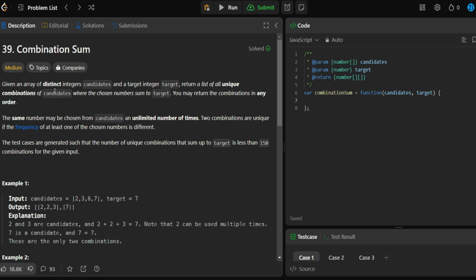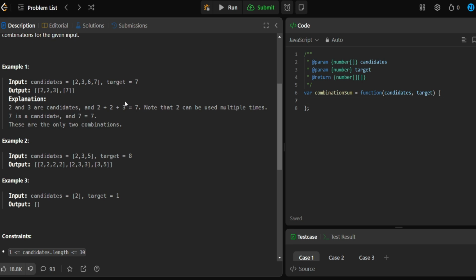As we can see, we're given an array of distinct integers called candidates. And we also have a target number, and we've got to return a list of unique combinations of the candidates where the chosen numbers sum to the target. Now, what does this even mean? Let's check our examples here to actually understand it better.